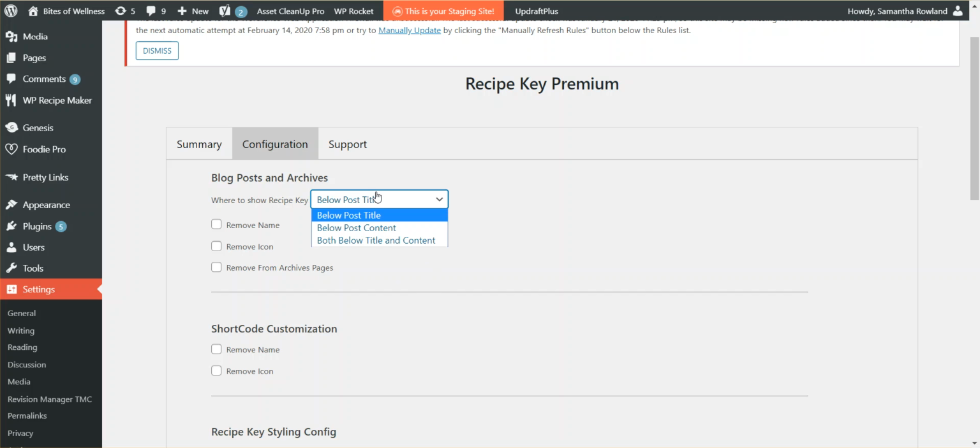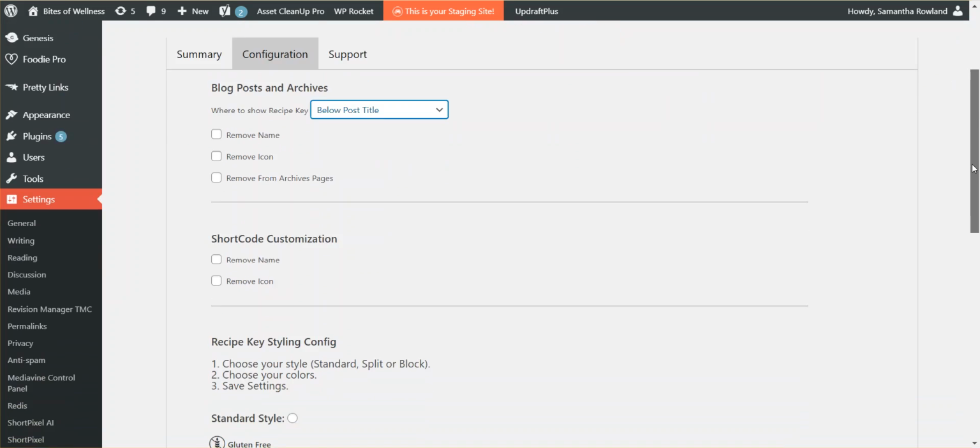Up here, you've got a drop down, so you can show Recipe Key below your post title, below the content at the very bottom of the content, or you can show it below the title and below the content, quite a lot like your social buttons for Facebook and Twitter, etc.